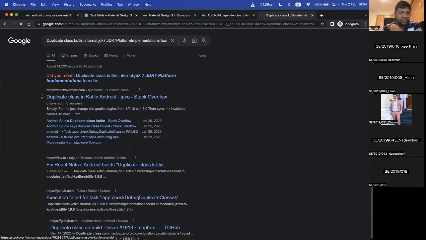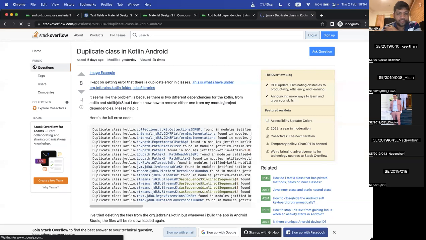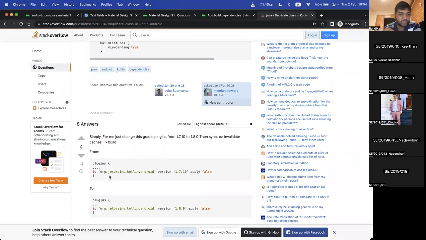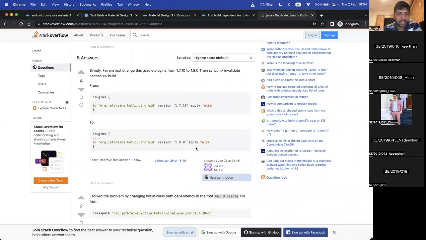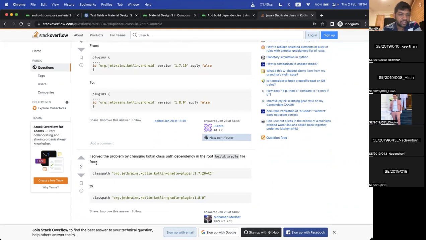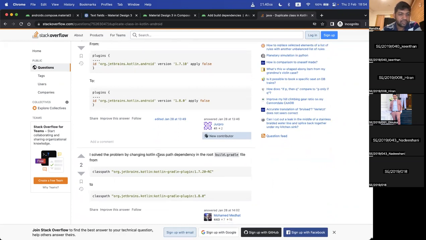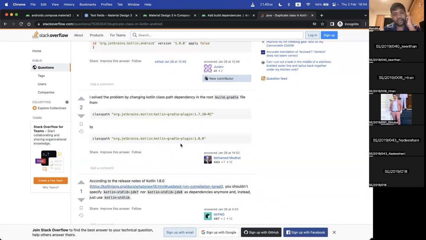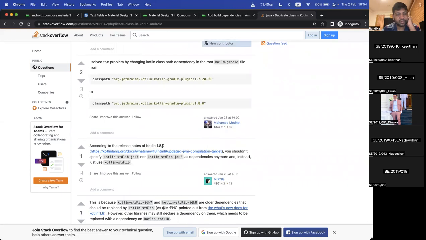Duplicate class in Kotlin in Java. Okay, there are a few answers. There you go, something similar to us. And the plugin is there. So simply change the Gradle version to 1.8, invalidate cache and build, and plugin version to 1.8. It was working. All right, solved by Kotlin classpath, build.gradle. Okay, we will be updating the plugin versions to 1.8.